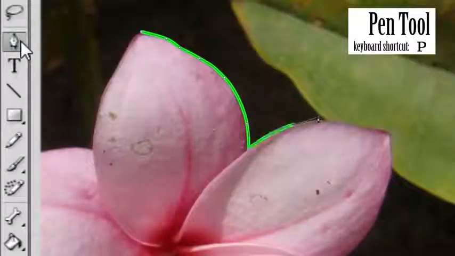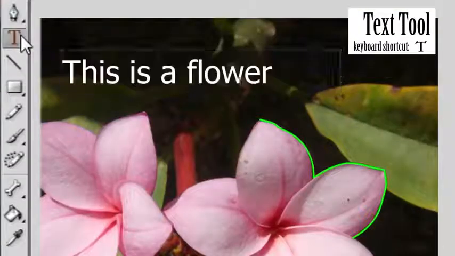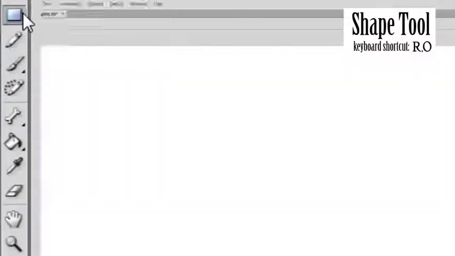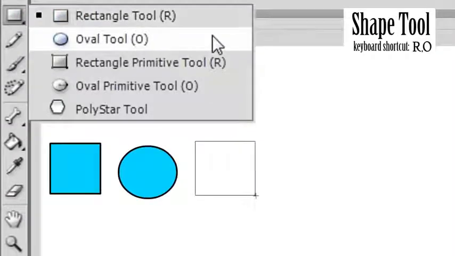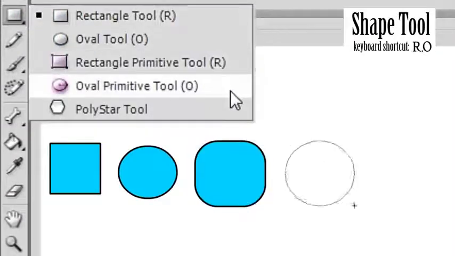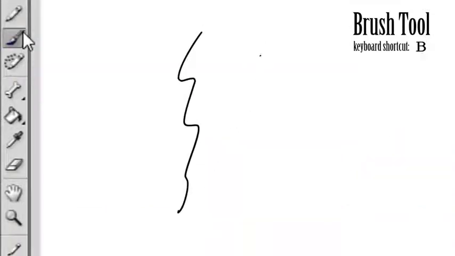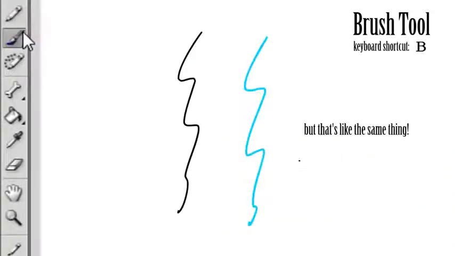The Pen tool lets you draw very precise curves using Bezier handles. The Text tool lets you write text. The Line tool lets you draw lines. The Shape tool includes rectangles, ovals, as well as more advanced rectangles and ovals, as well as polystars. The Pencil lets you draw freehand lines. The Brush lets you draw brush strokes. More about the difference between the two later.